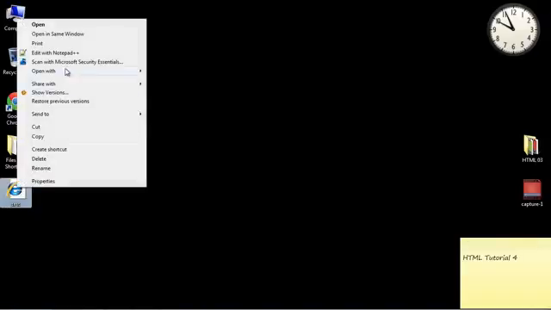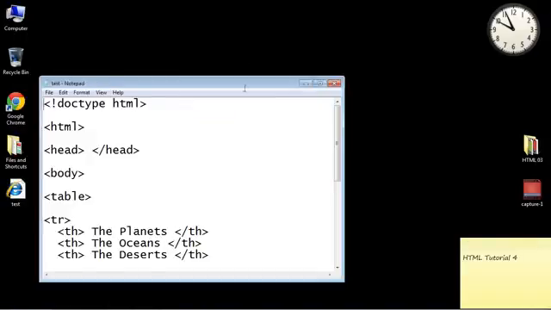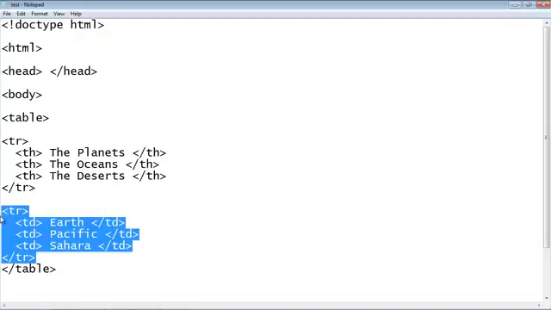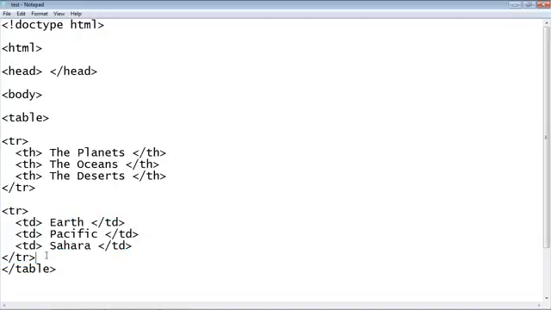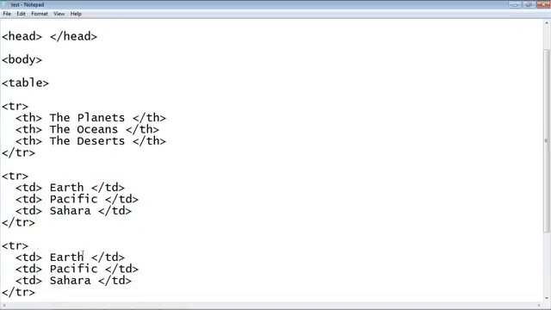We just go back into our source code, and we will copy and paste this and create a completely new row. And here we will put in Pluto. Who knows if Pluto is still a planet, but we're going to say it is. We will put in the Atlantic for the ocean. And for the desert, we will put in the Gobi Desert.